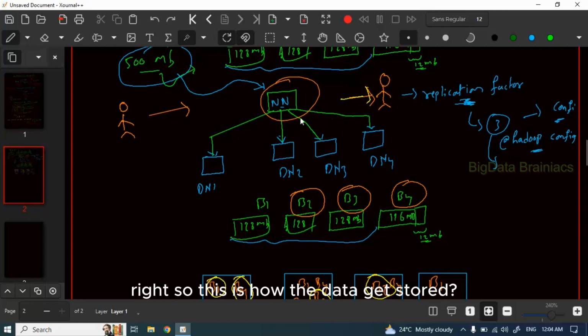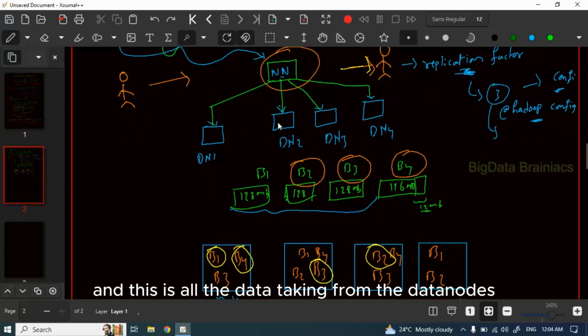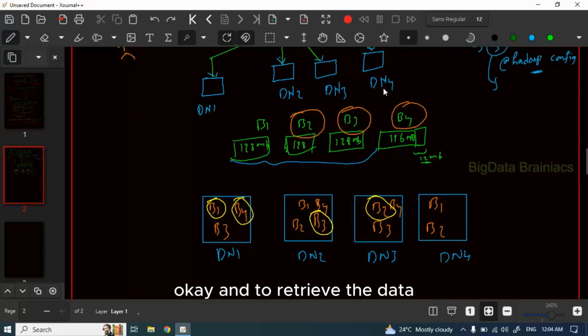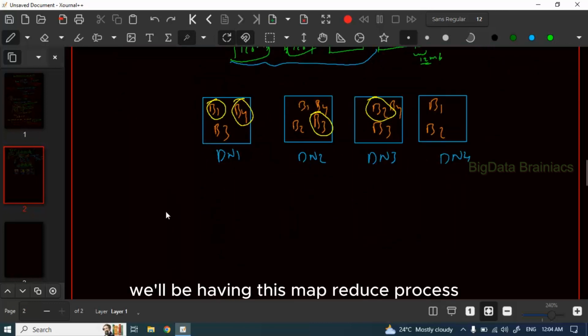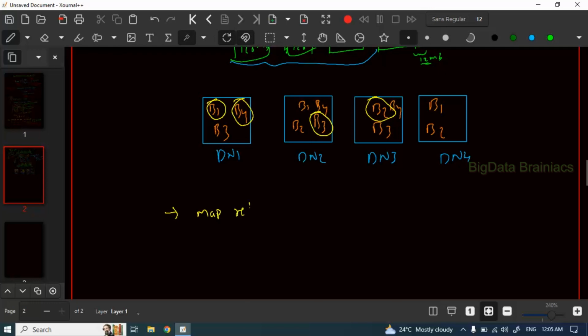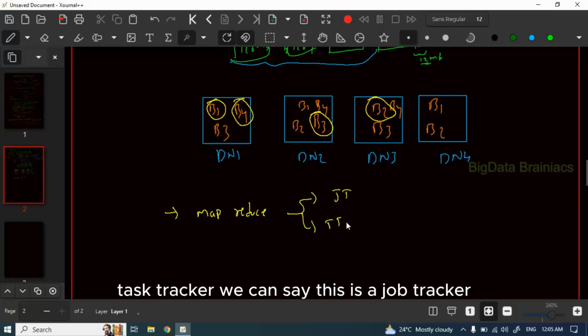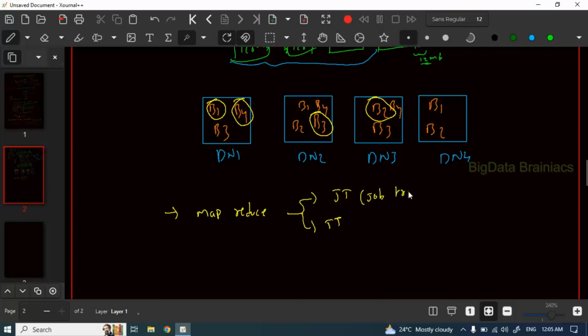So this is how the data gets stored, and this is how the data is taken from the respective data nodes and given back to the user. To retrieve the data, we will have this map reduce process, which has the job tracker and some kind of task tracker. This is a job tracker, this is a task tracker.